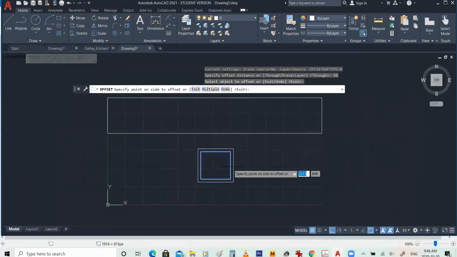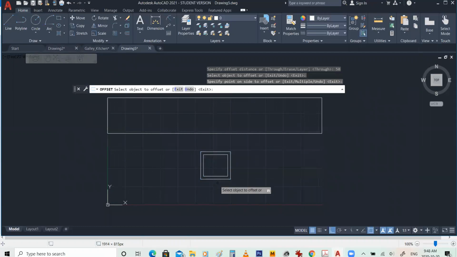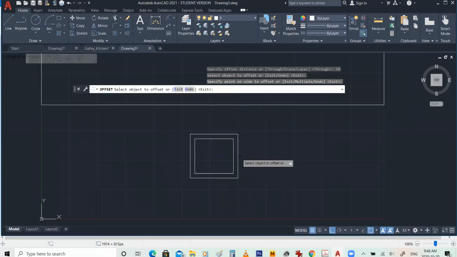And this is actually what I want to do. So I'm just going to click inside the object, and as you can see, I have placed an exact copy of the rectangle to the inside with a distance of 50 millimeters.